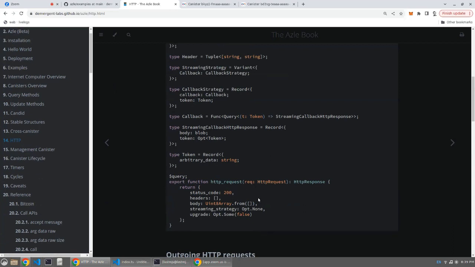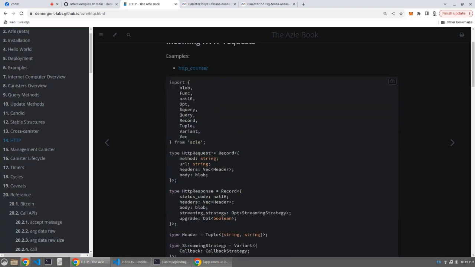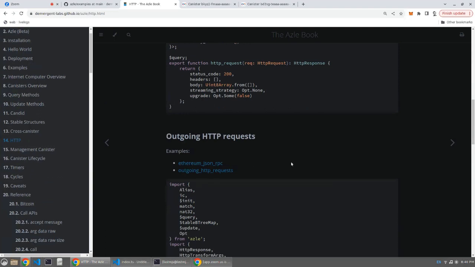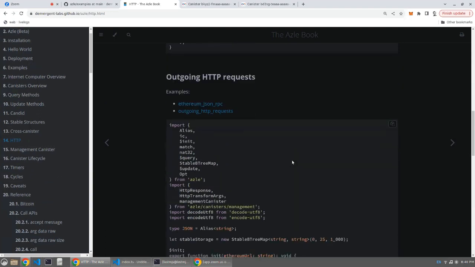And to build things like REST endpoints and RPC servers and everything, you would basically look at the method, the URL, the headers, and the body, and build all those abstractions on top. No one has really done that work yet in Azle, so if you're interested, that'd be great. Okay, that's receiving HTTP requests.